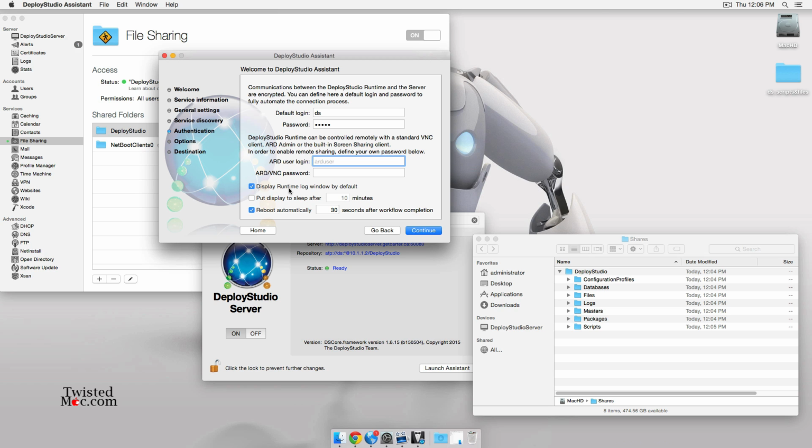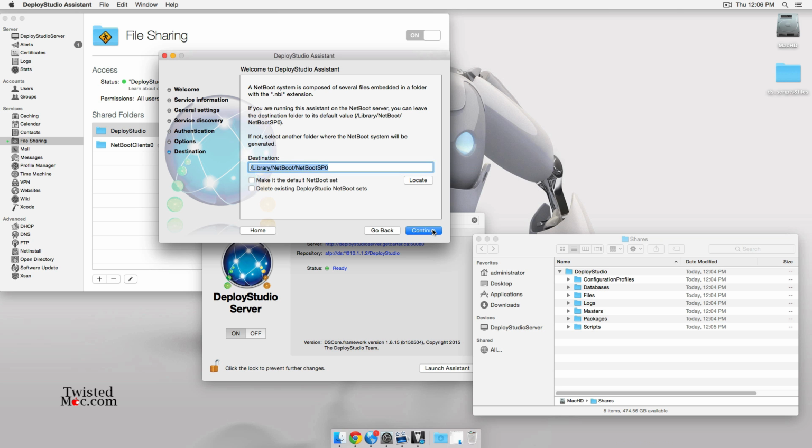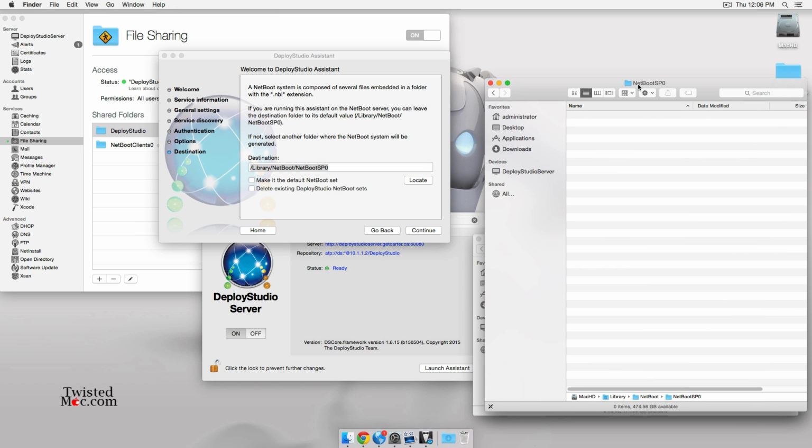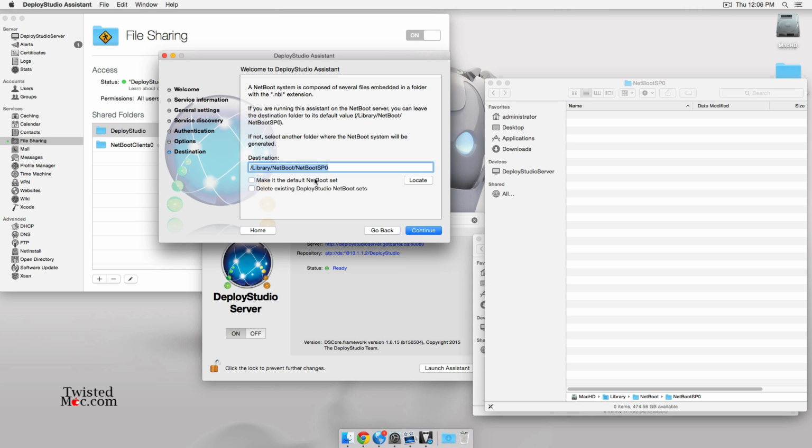I checked off display runtime, which shows a log in the background of what's going on. If you have any errors, it will show you. So let's go ahead and continue. Continue, and this is going to place the NetBoot in the NetBoot SP0 folder that we created through the NetInstall application. And we're also going to make it default. So let's go ahead and continue.